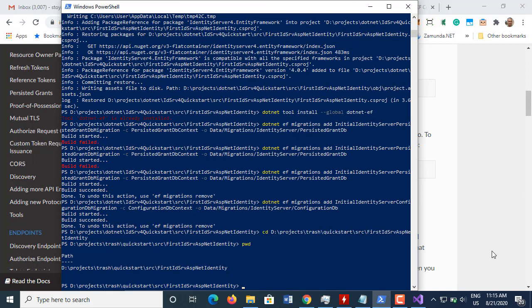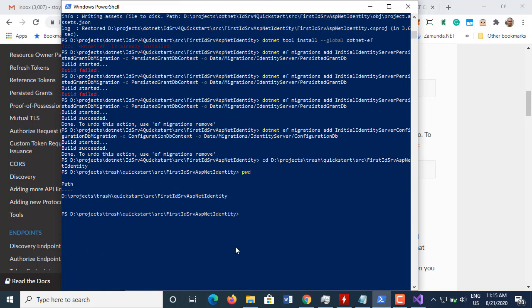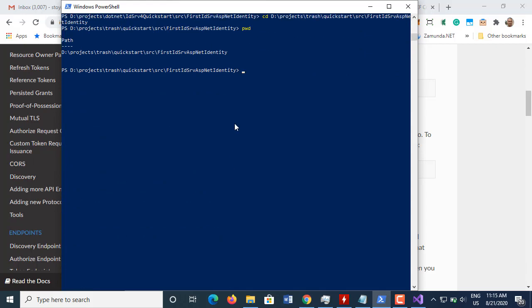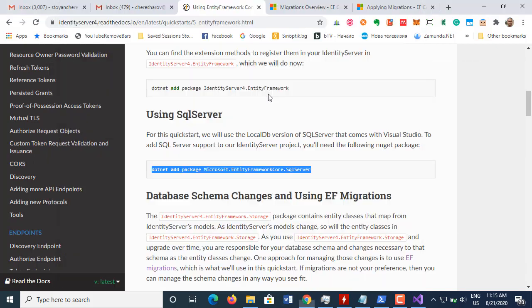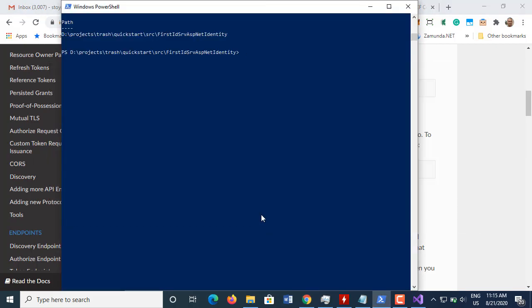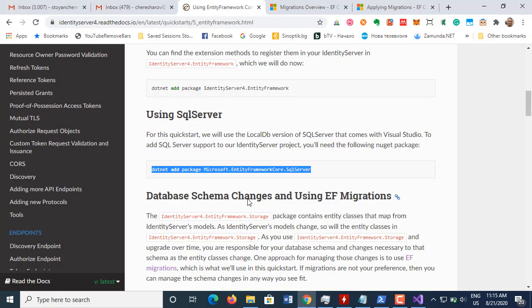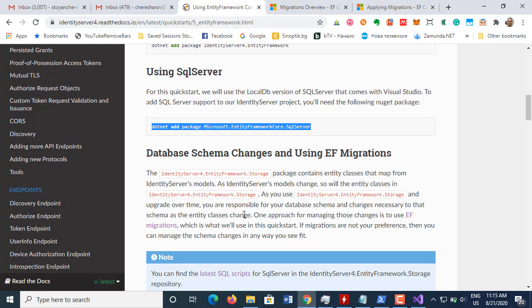So in PVD, where I am, project trash CreateIdentityServer, first identity server ASP.NET Core Identity. Whatever needs to be run, I'm going to run it here. I can clear, of course, but it doesn't matter. Okay, database schema changes and using Entity Framework migrations.